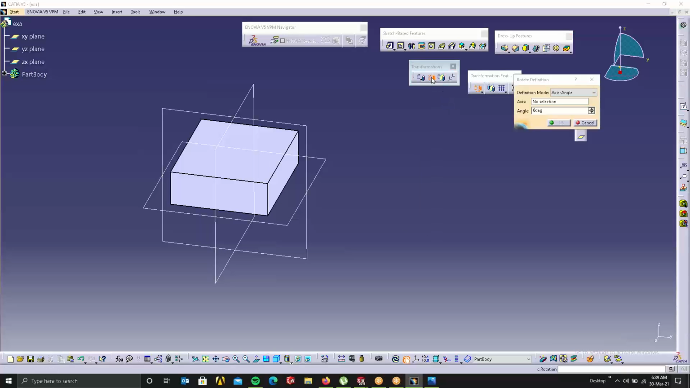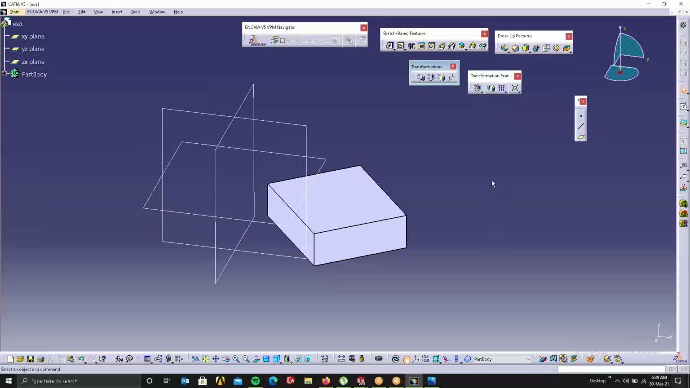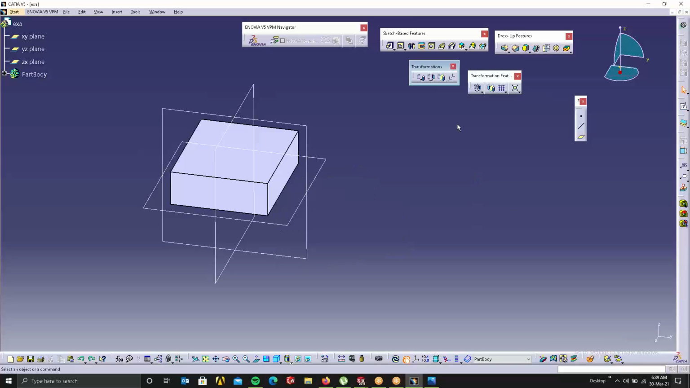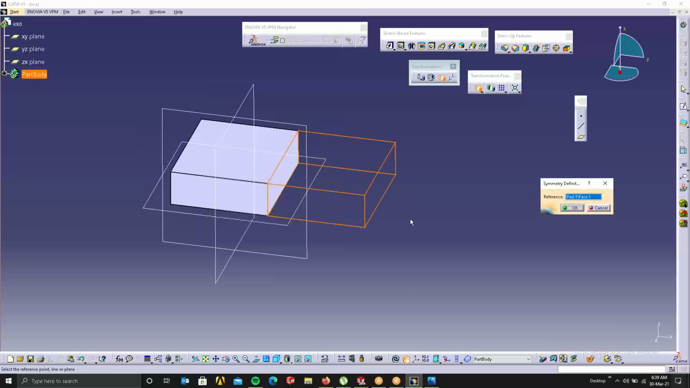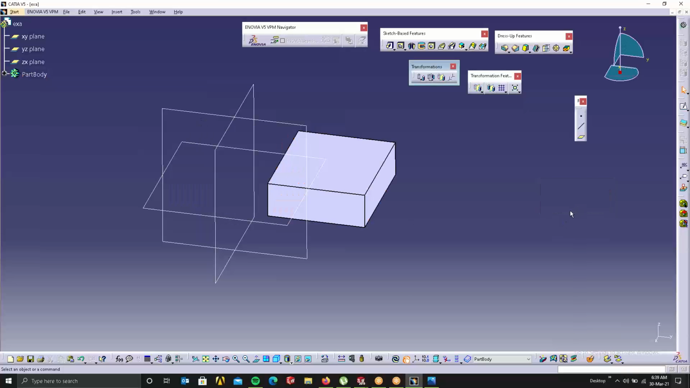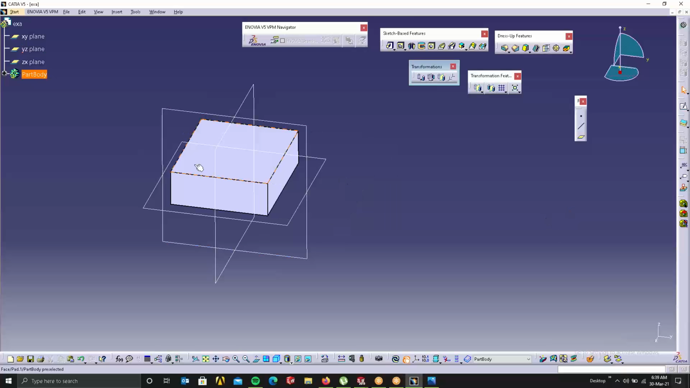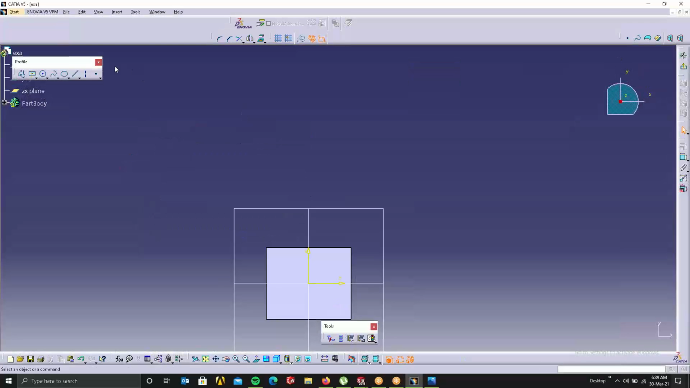Then what you have is rotation. Similar to that, we have axis and angle. You can just select the axis and whatever angle you want, you can rotate it with respect to that angle like this. Then we have symmetry. Symmetry is just like the mirror command. We just have to select the reference and automatically it's going to shift. Control Z.